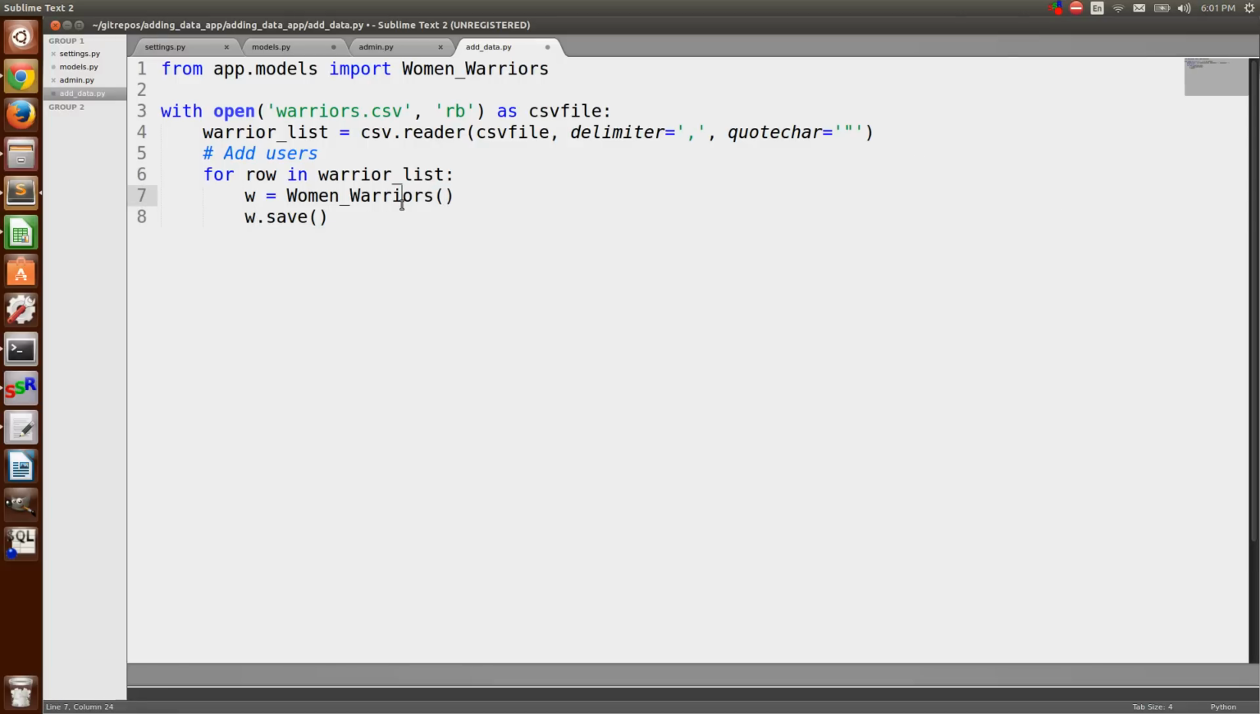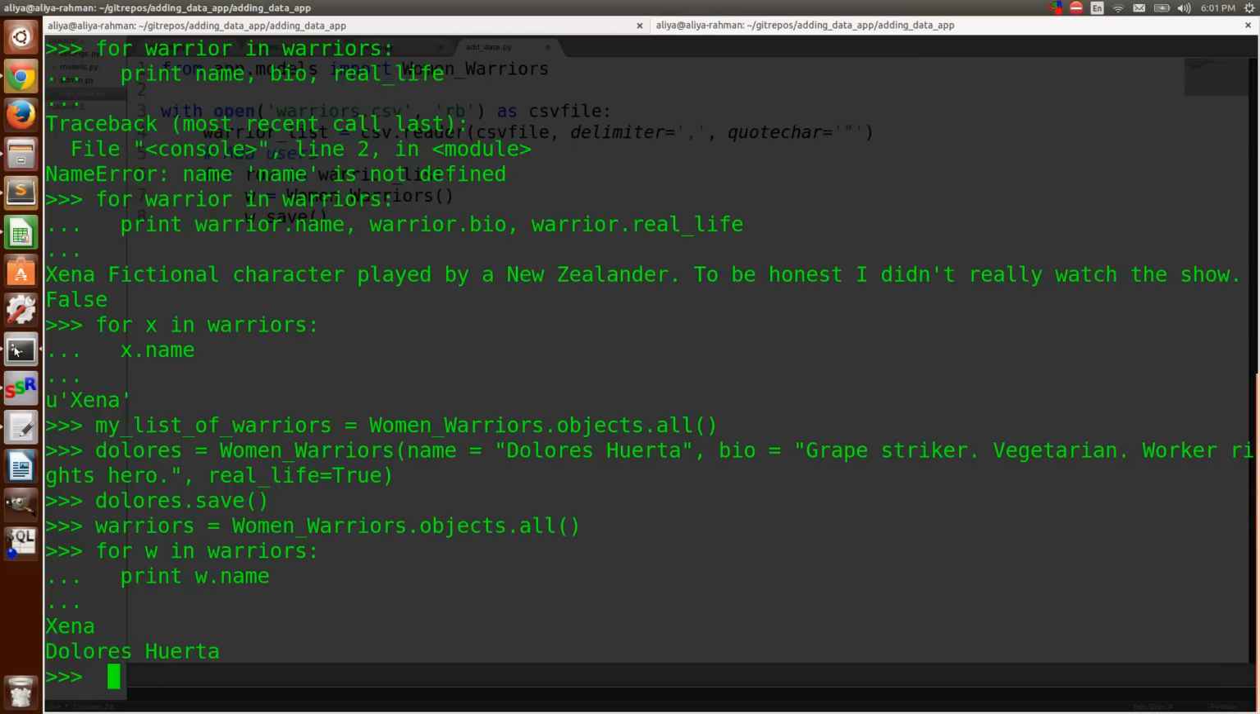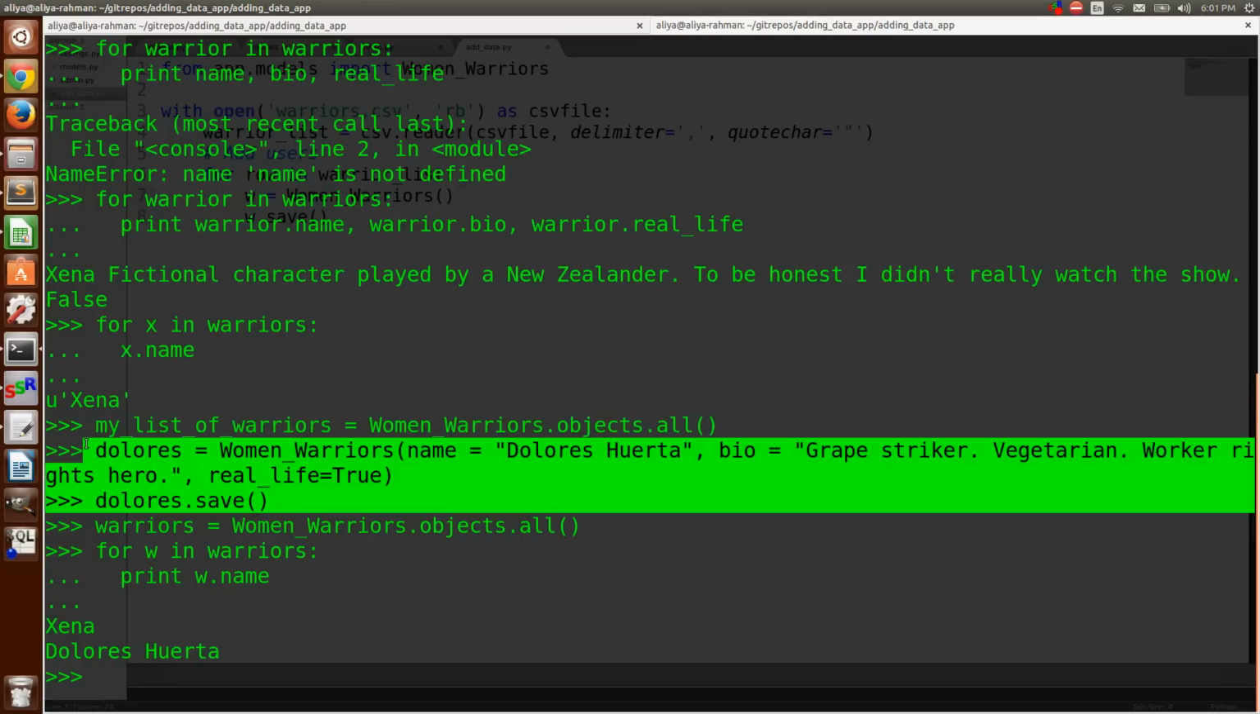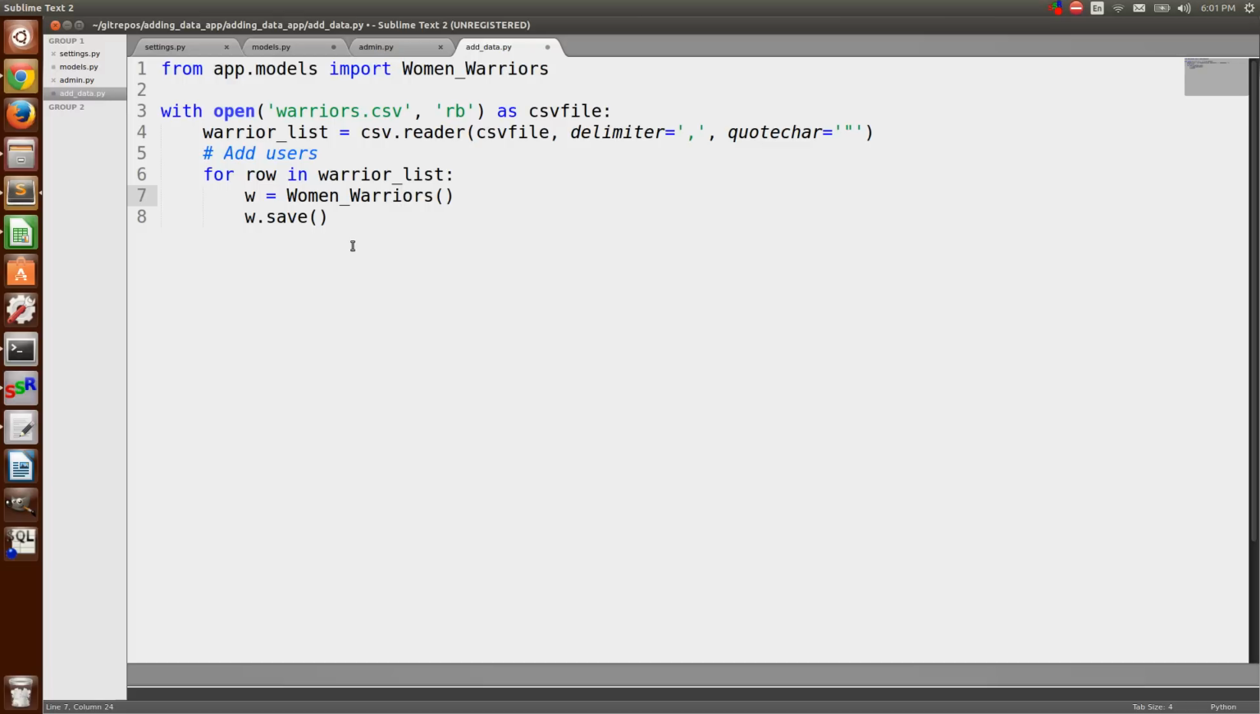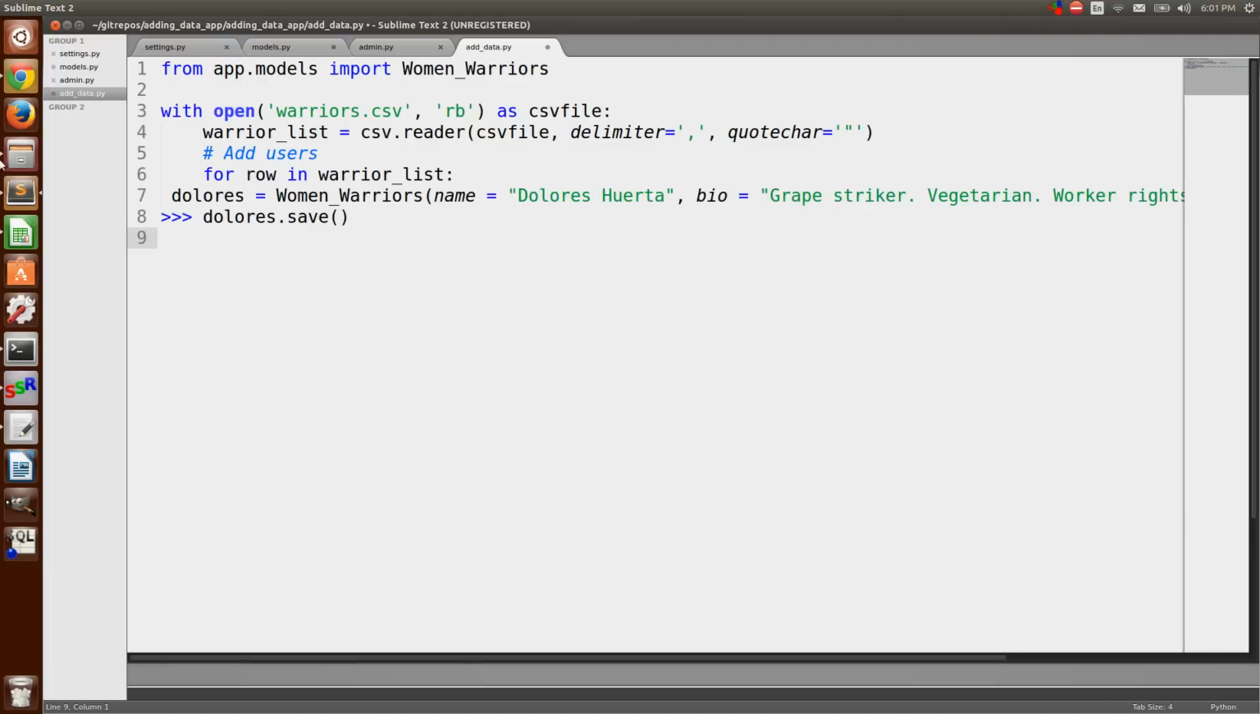So the important thing to know here is what we did when we said Dolores equals blah, blah, blah, and then we said save. This is what we need to do to set up how to open the CSV. But honestly, this is basically what we're doing here.